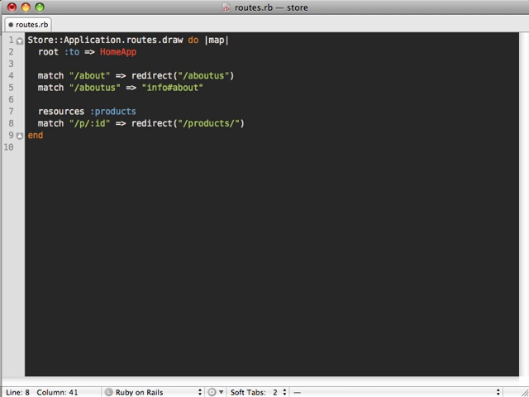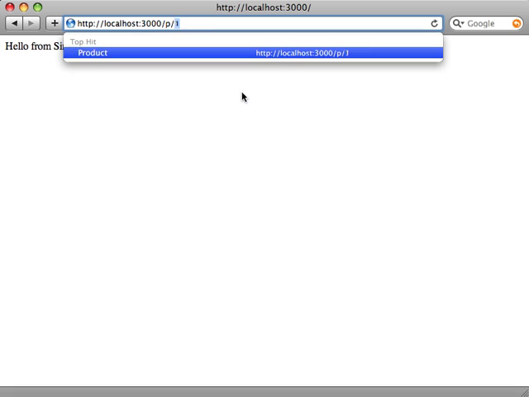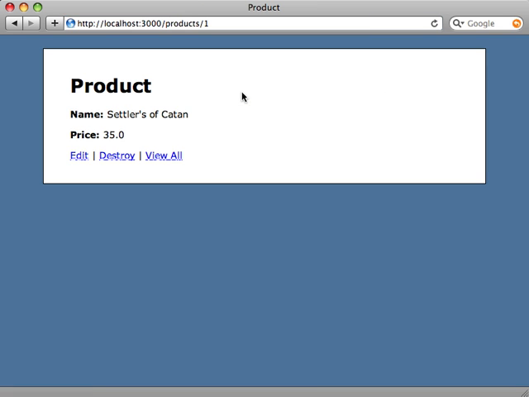Now to insert the parameter here dynamically into the redirect string, what you have to do is actually use a % and then curly braces and then just put id inside of there. And that will automatically insert whatever the dynamic ID is into that redirect URL. Now I already have a controller set up, so we can give this a try by putting /p/1 in the URL, and then we go to that given product page, /products/1.